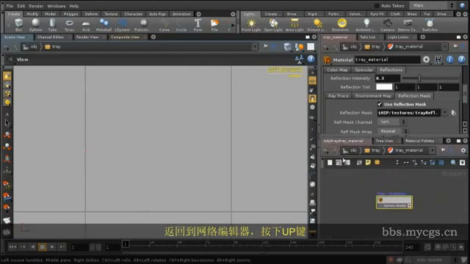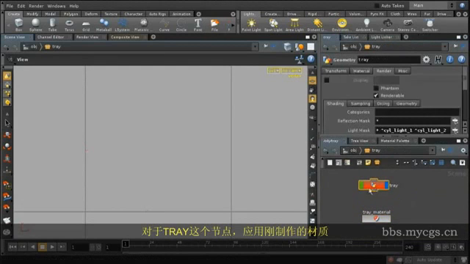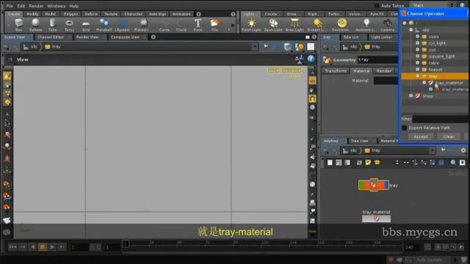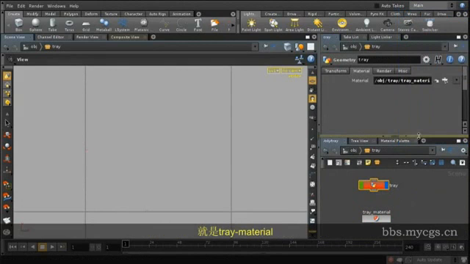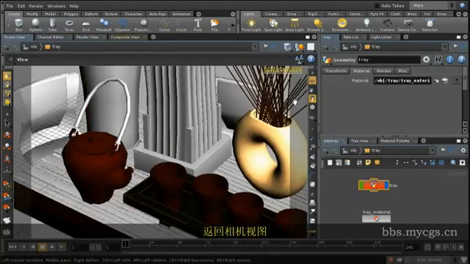Let me now go back to my network editor. I'll hit up, and here for my tray material, I will just assign the material I had just created. So it's called tray material, and I will assign it here. Let me switch back here to my perspective view. I'll hit space 1. I'll get back to my camera view, and here you can see that my tray turned brown, which is the color of my texture.